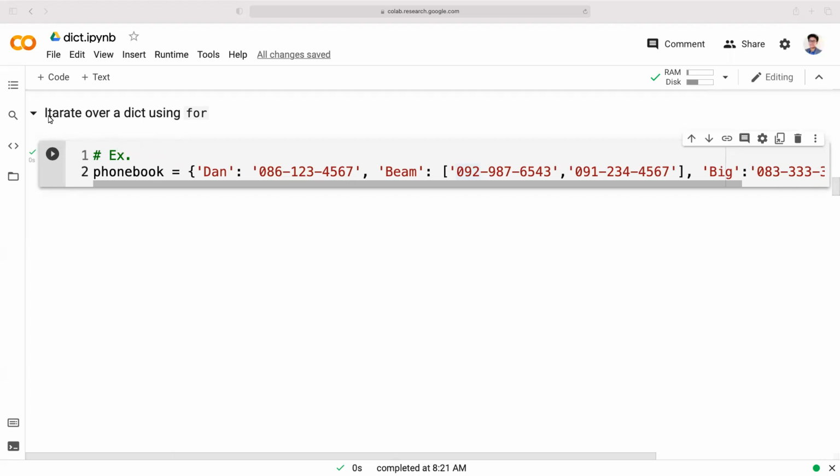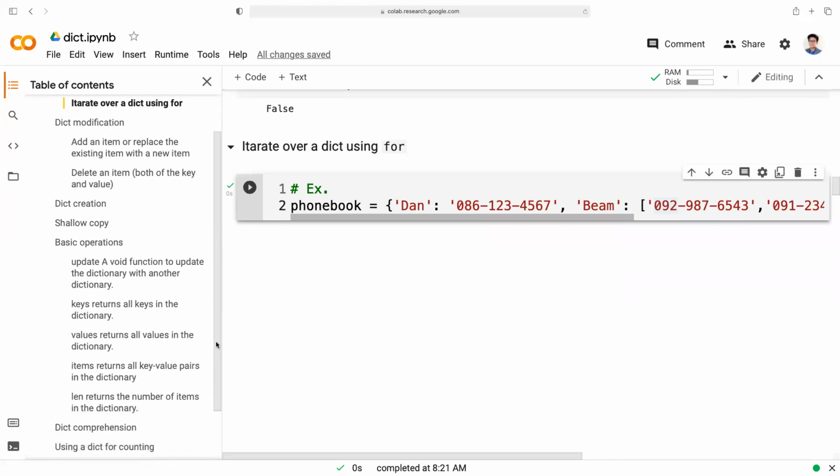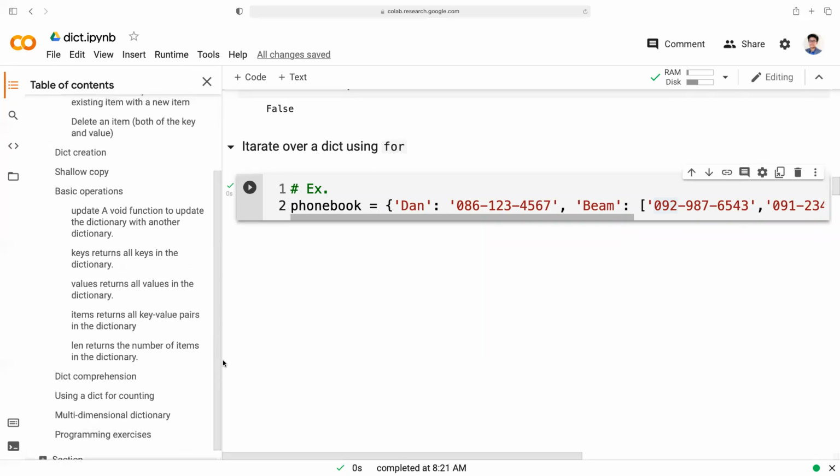Okay, so today we come back to a dictionary lesson. Today we're going to cover data access in a dictionary. We're going to learn how to iterate over members in a dictionary using for, dictionary modification and creation, and shallow copy and deep copy. And if we can go further, we can reach the basic operations that we can use with a dictionary.